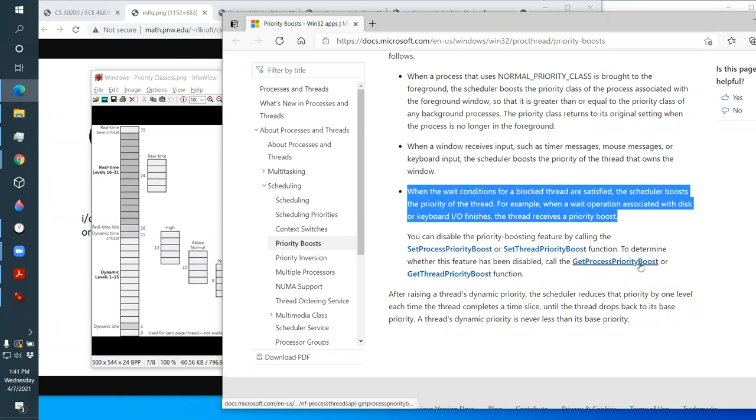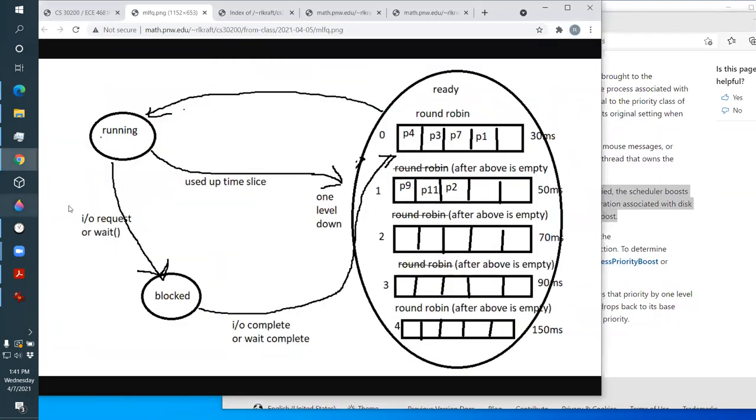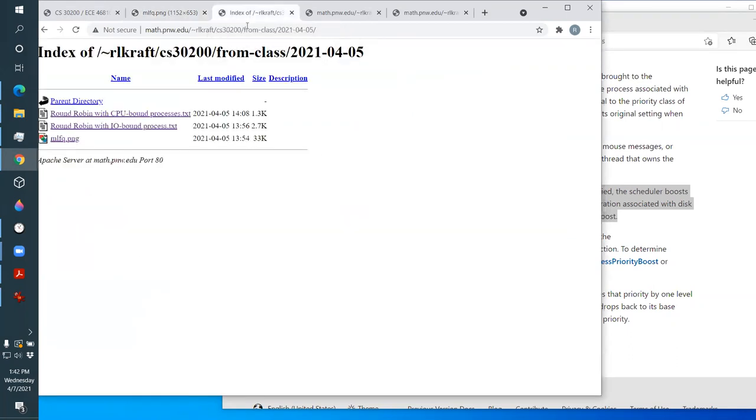What we haven't really talked about is there are other reasons why you can be blocked. You don't have to be blocked just because of an IO operation. Our textbook always uses IO operations as the idea for when you block. But you can be blocked waiting for somebody to click on a GUI item. Technically it's IO. You're waiting for mouse input.